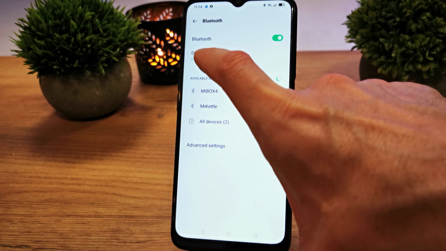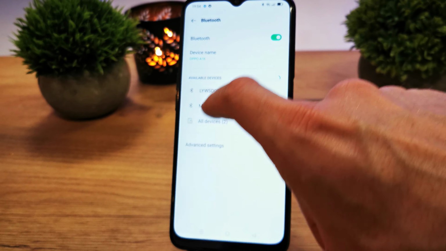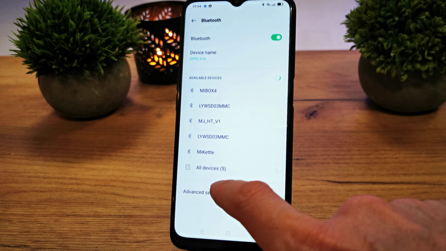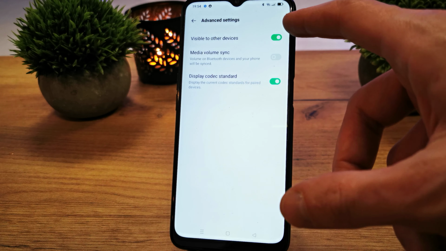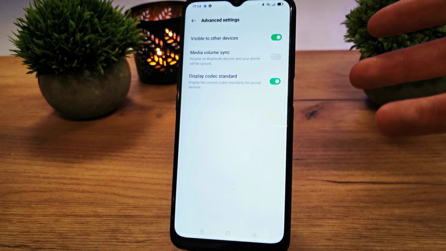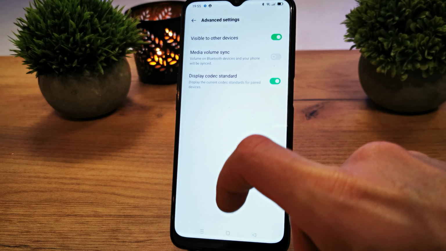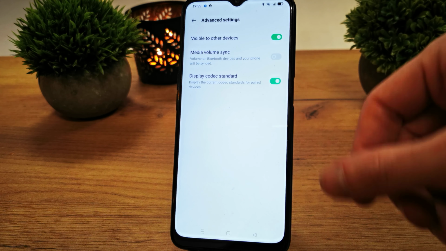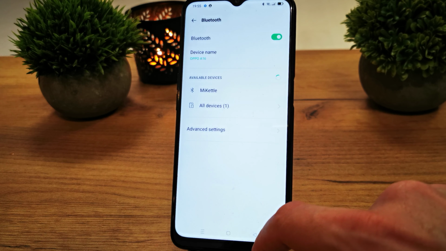There is your device name. You can change your device name to find your phone from other devices, and there are advanced settings, so you can choose the visibility to other devices, some display codec, standard or media volume things if you have some AirPlug to control your volume by your headset.